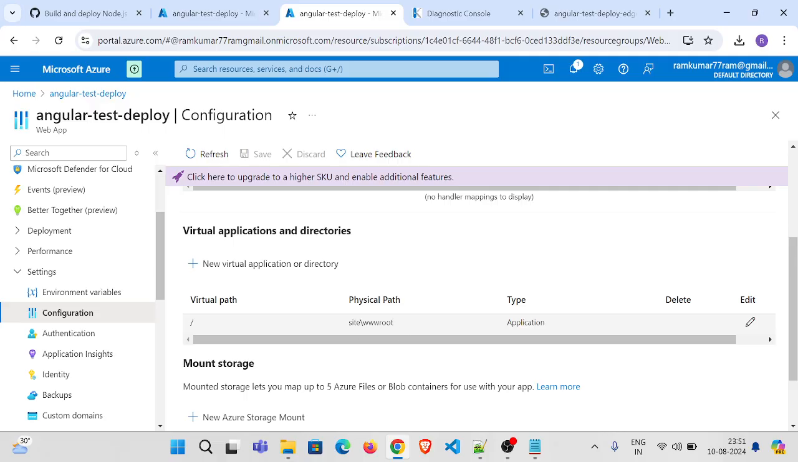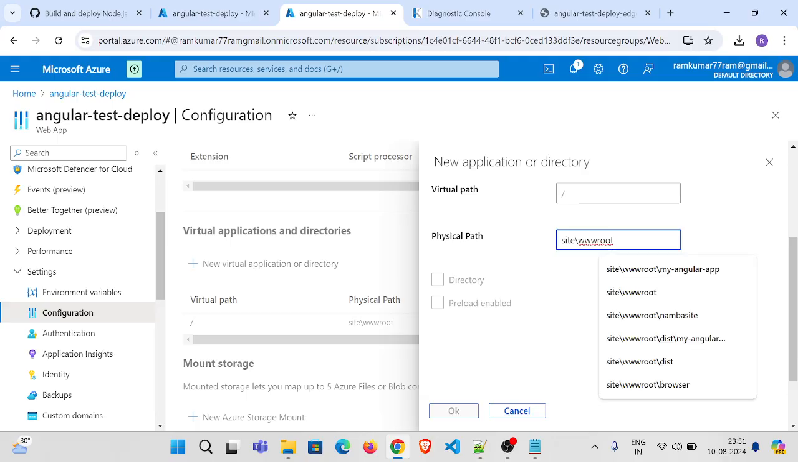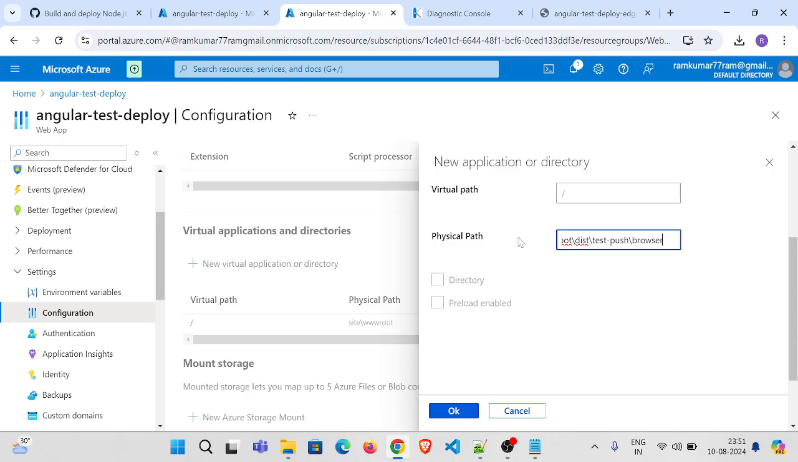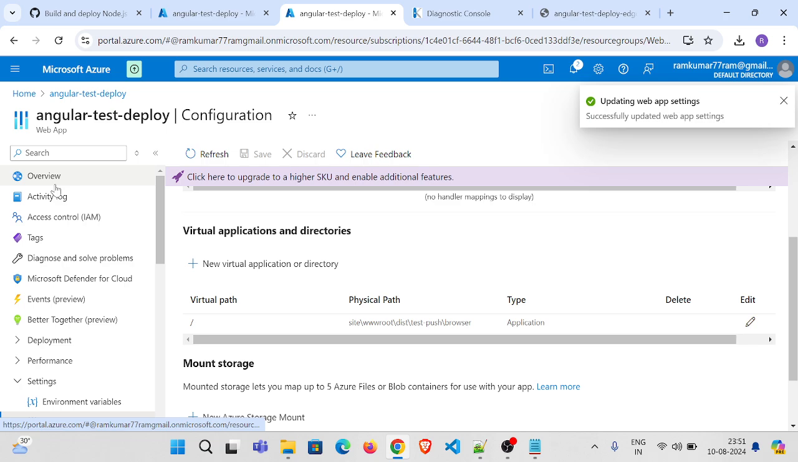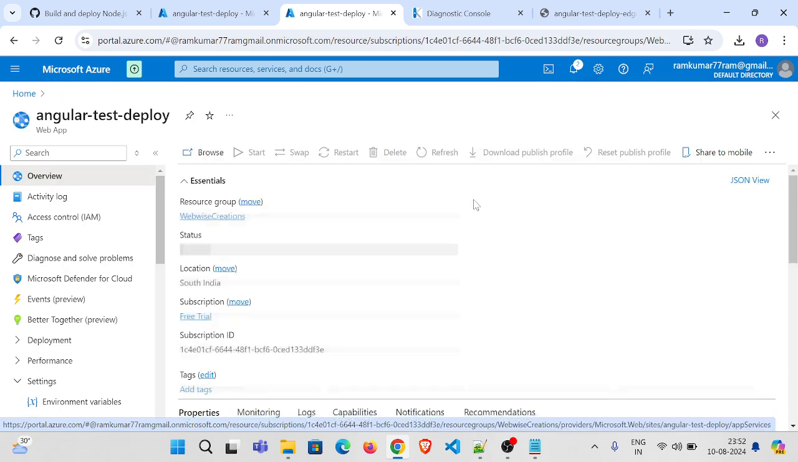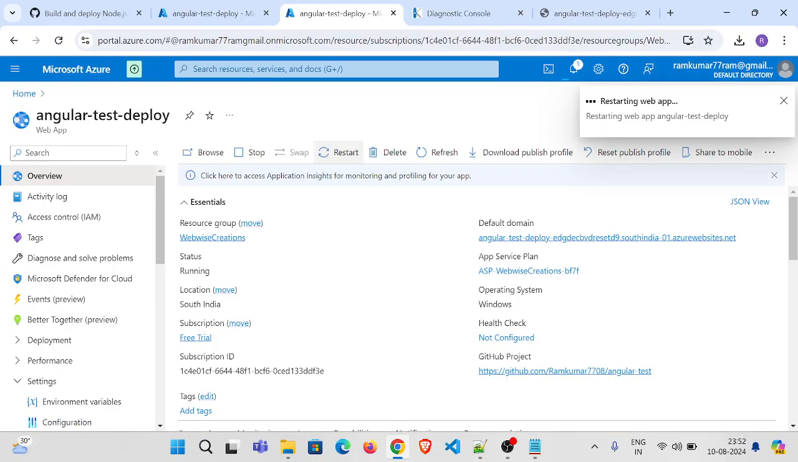So it's basically referring to the wrong path. We need to change this one. Click on this and edit the physical path. Save this configuration. Now go to overview. Restart once and then browse the default domain.